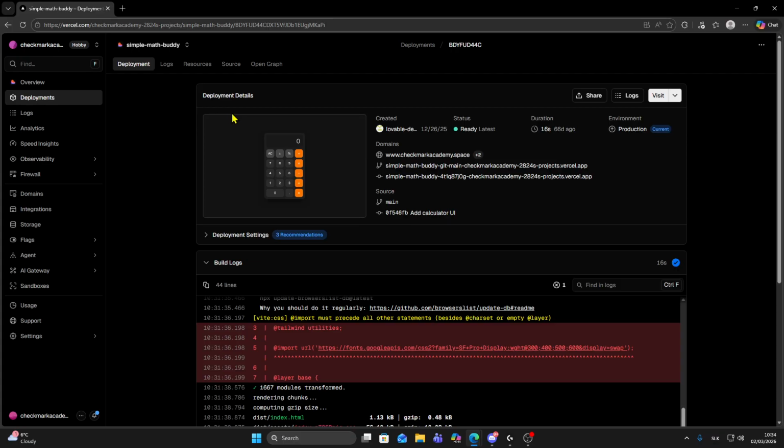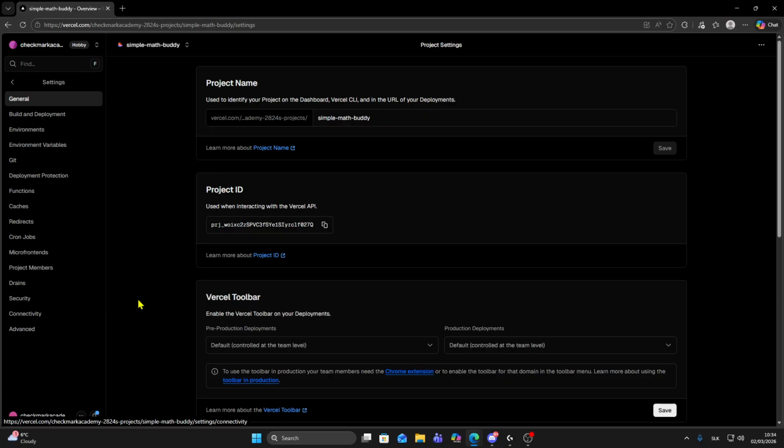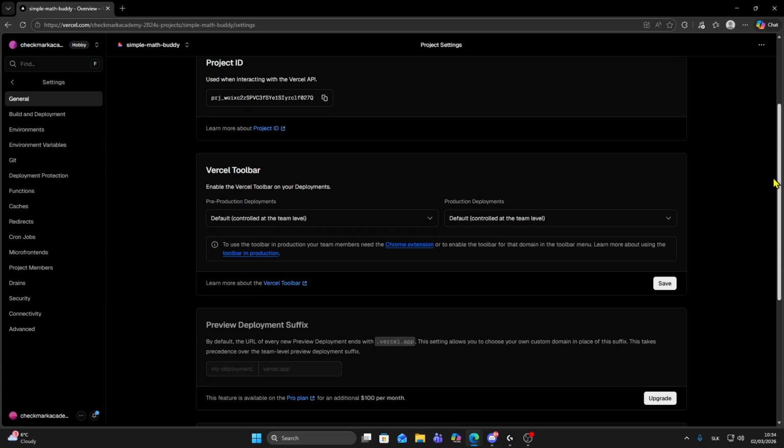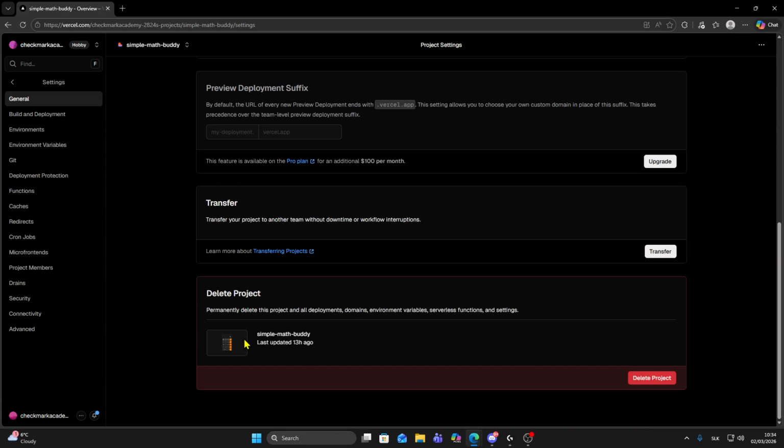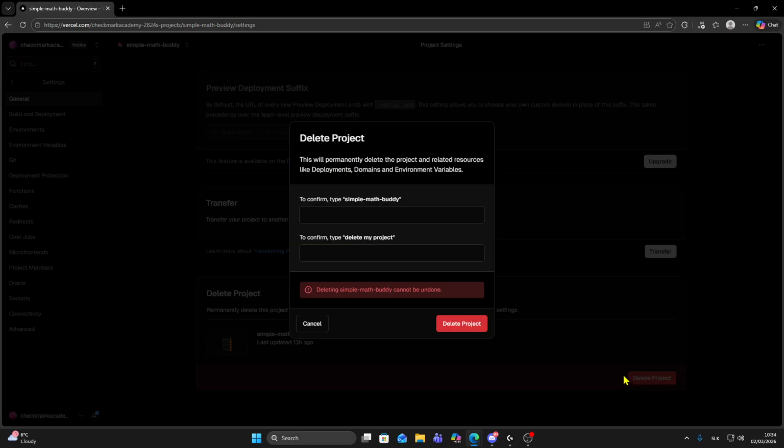And now if you want to remove it, you want to go to Settings in the bottom left corner over here, and you just want to scroll all the way down until you see Delete Project. And keep in mind, this will permanently delete this project and all deployments, domains, environment variables, and everything about this project. So if you are sure, you just want to click on Delete Project, and then you just need to confirm by typing the name of the project and then also Delete My Project.